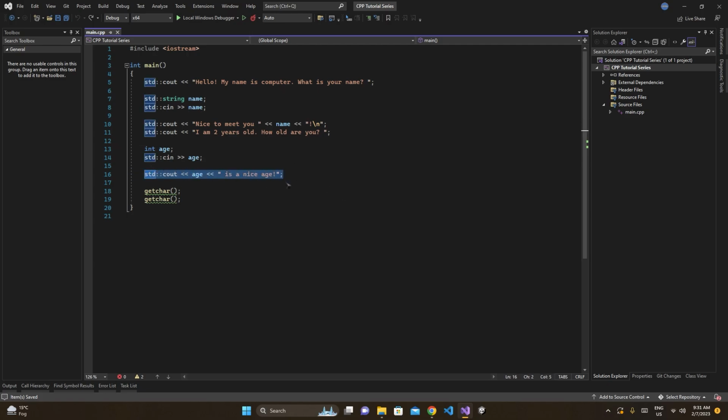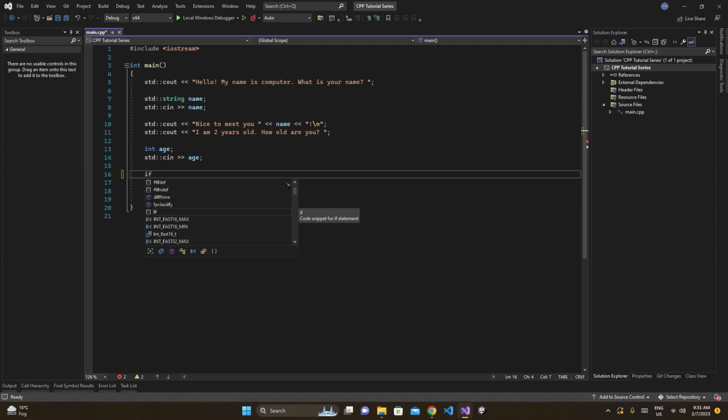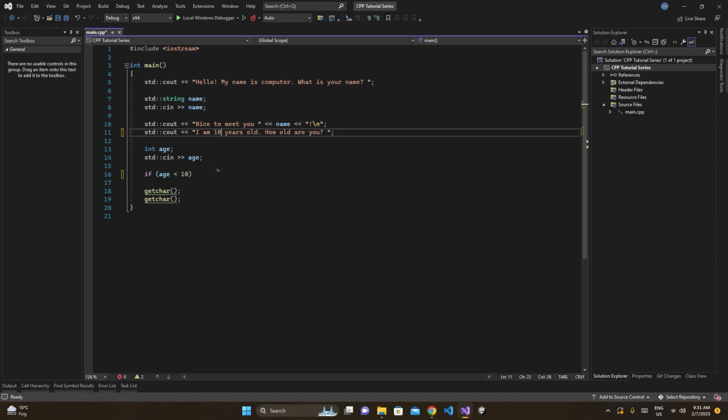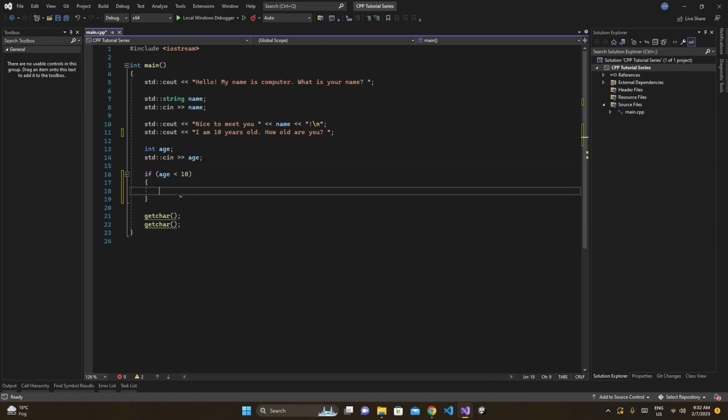So I'm just going to remove this line and I'm going to type if. Now what if does is basically check for a condition. So inside the small brackets or parentheses, I'm going to type in age less than 10. I'm also going to change the 2 to a 10 here, and I'm also going to add some curly brackets. There we go. So right now what this basically means is if age is less than 10, then we fire out whatever code is inside here.